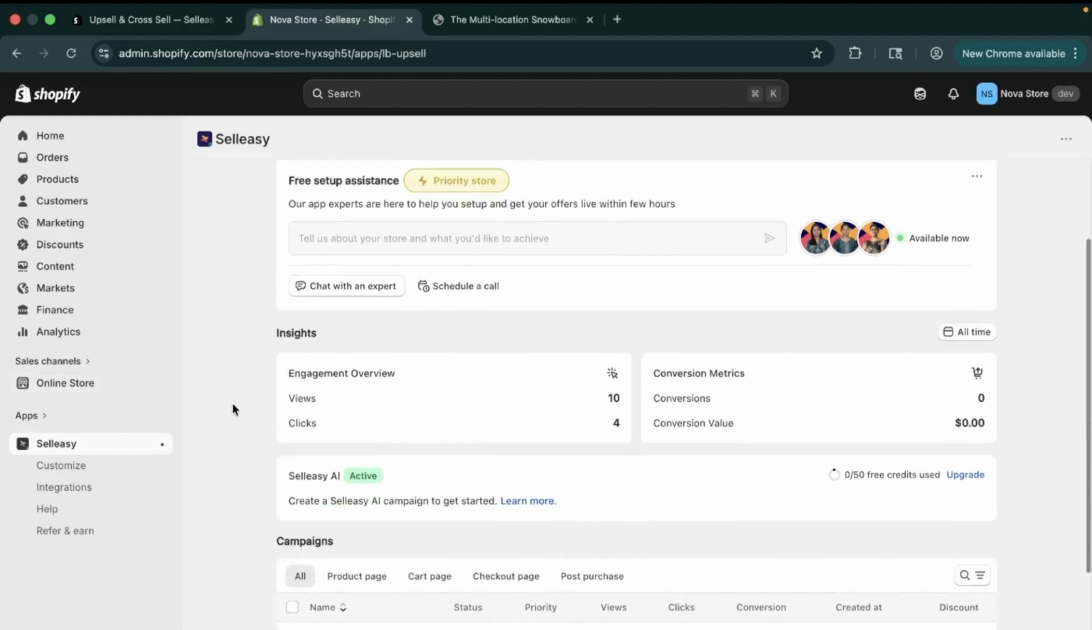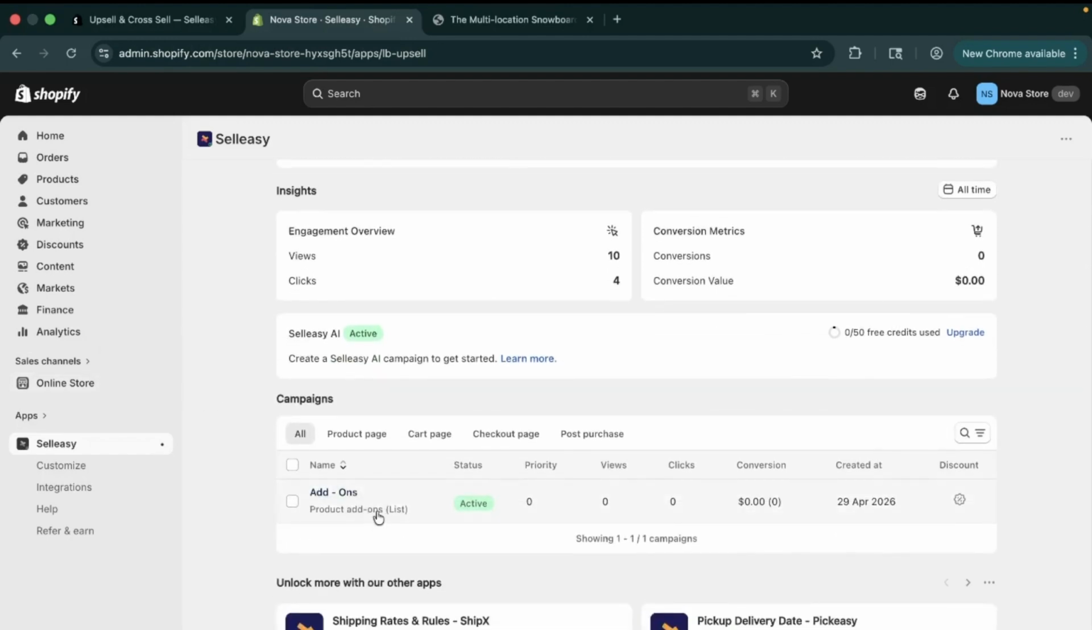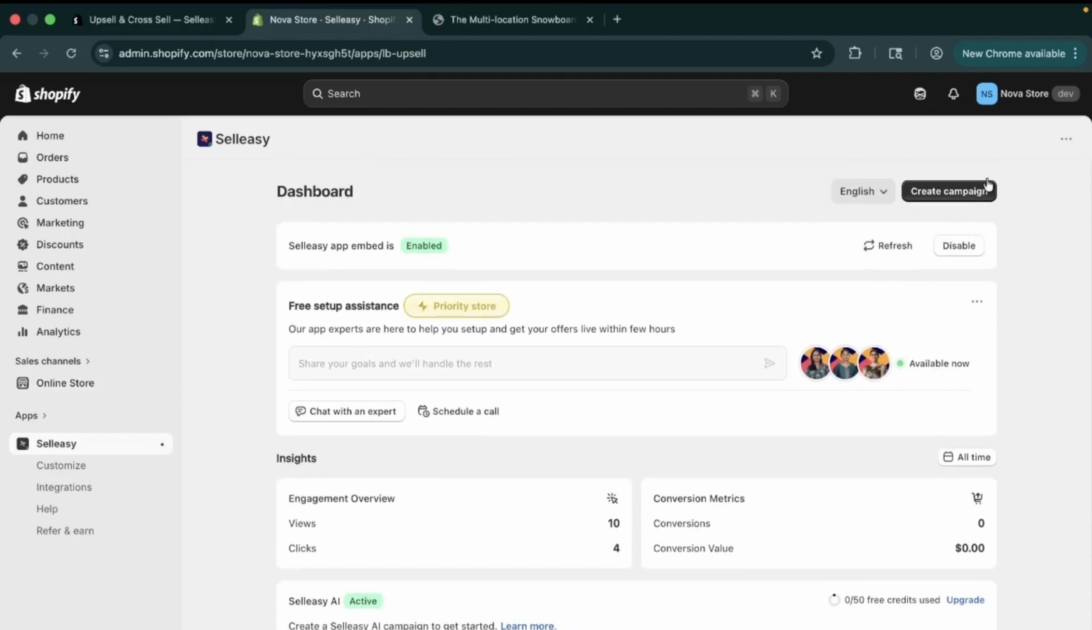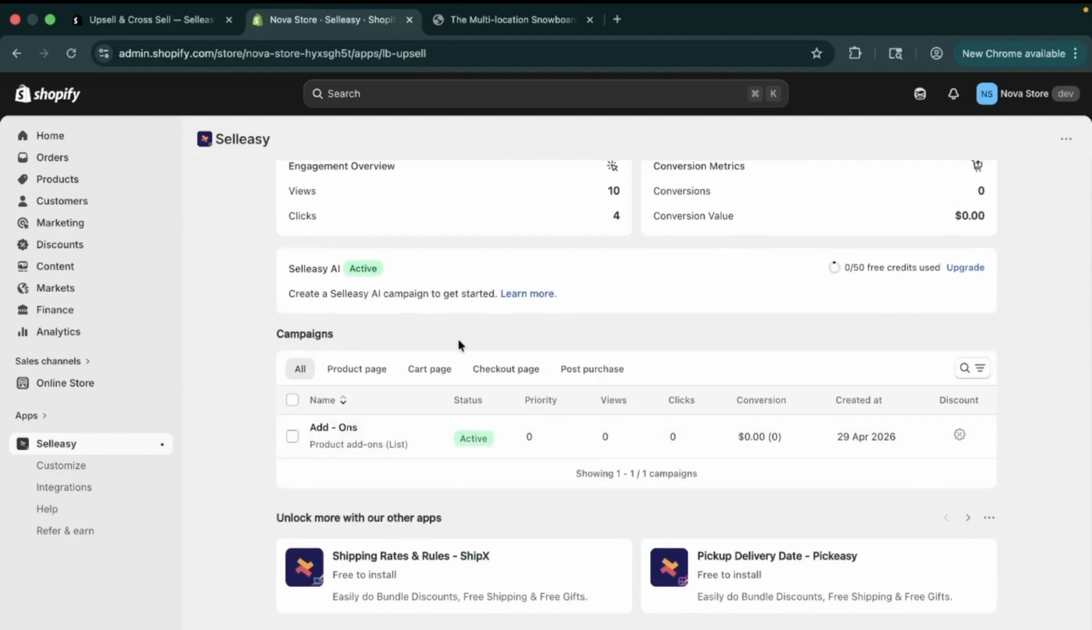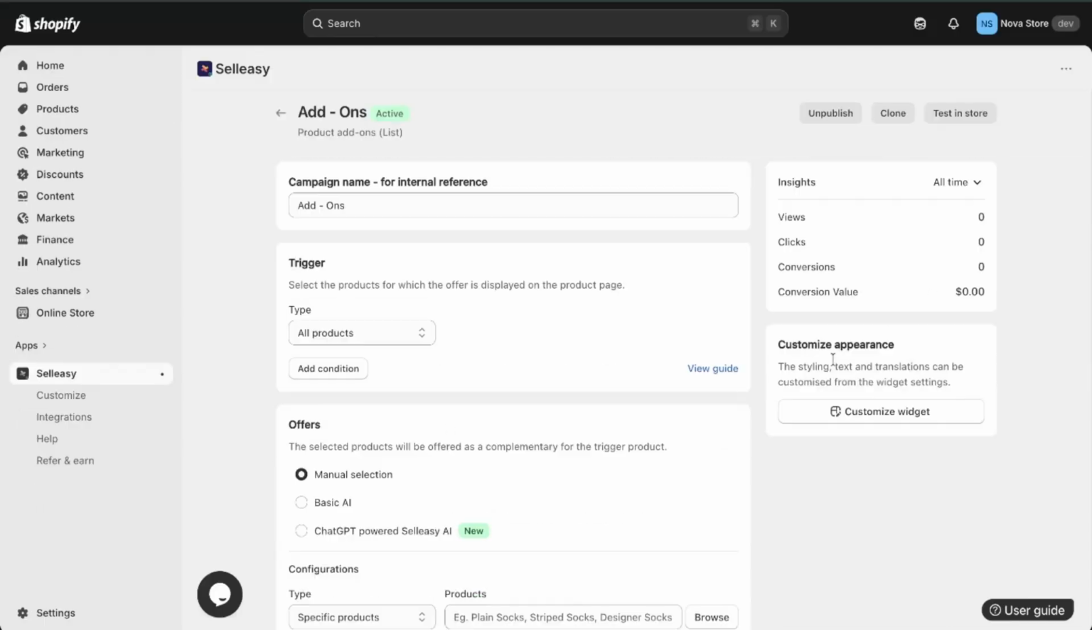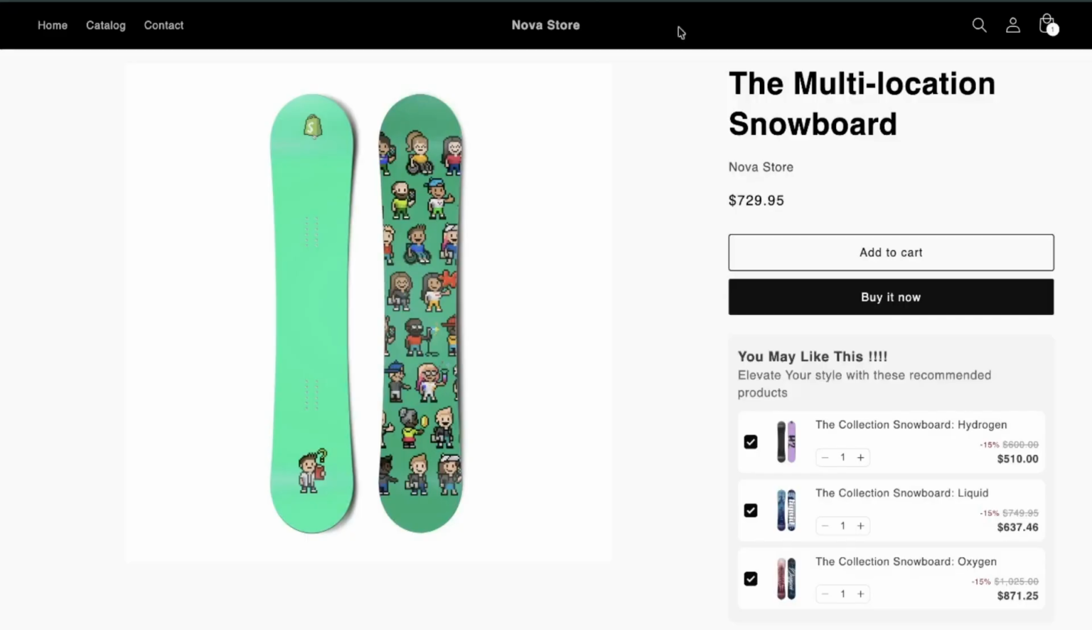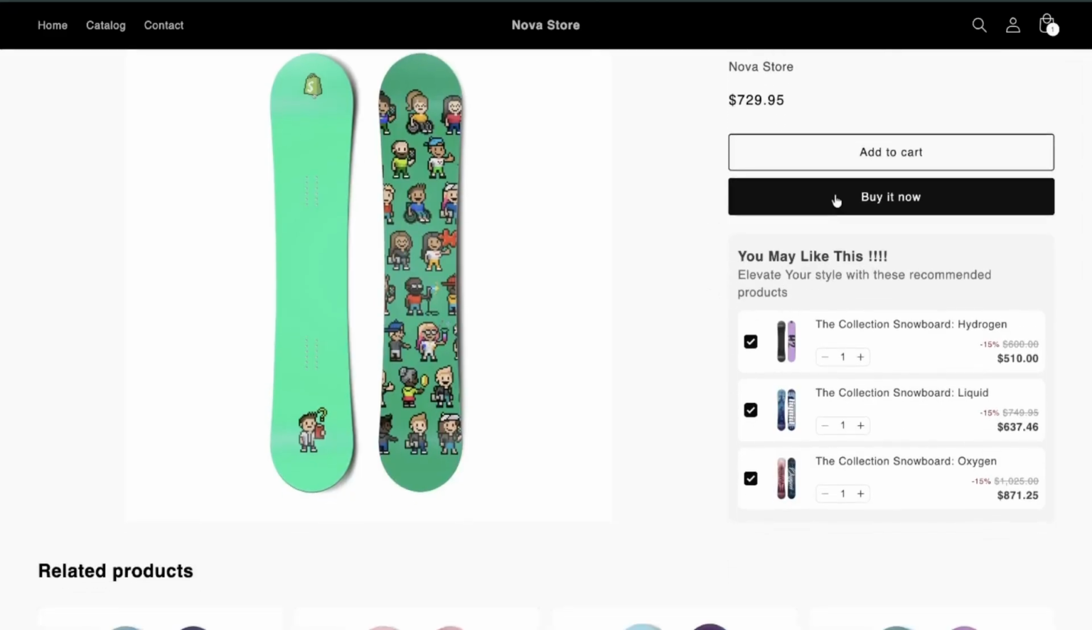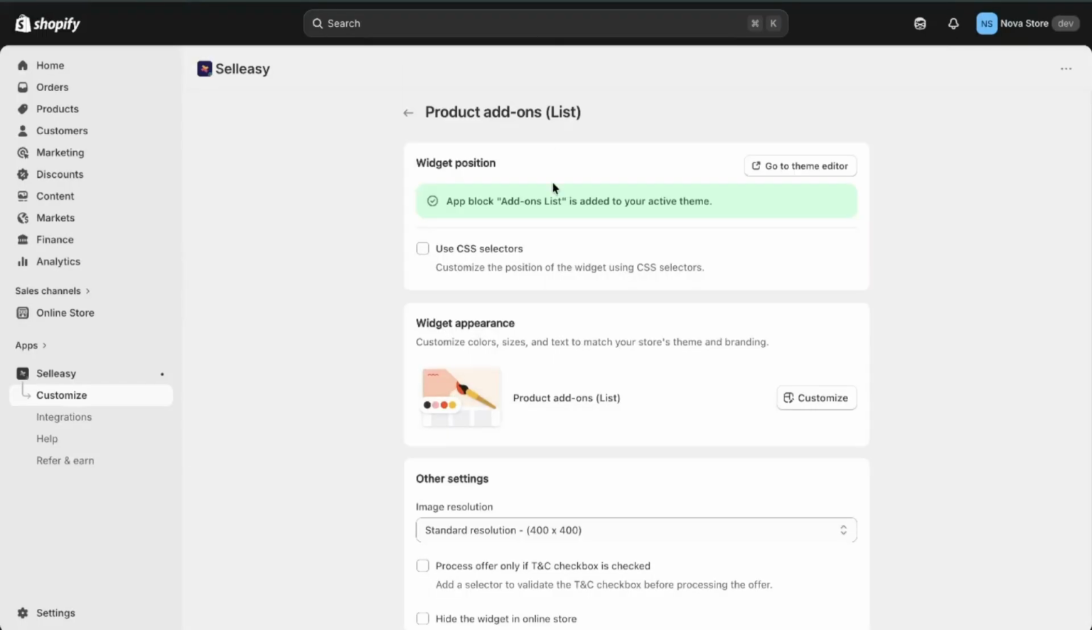So I have already created one campaign named add-ons. If you want to customize a new campaign, you can just create the campaign, and the campaign will show up here in this list and you can customize it. On clicking this, you can see the customize the appearance option over here. So just click on this. The already existing campaign is like this, and we can customize this look to be compatible with our store.